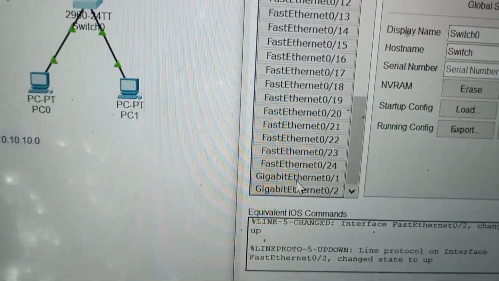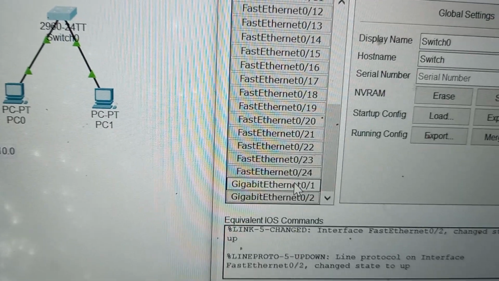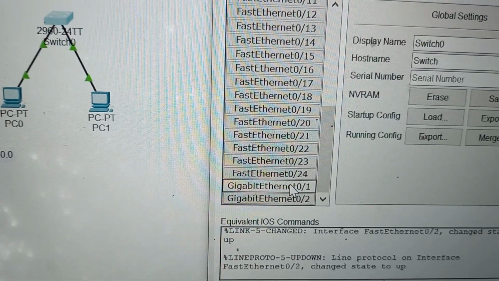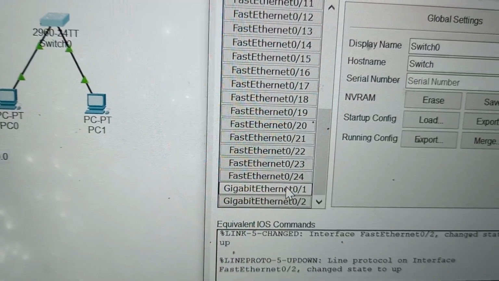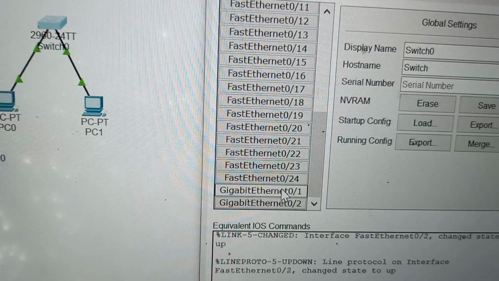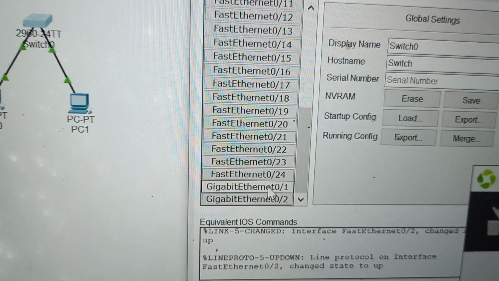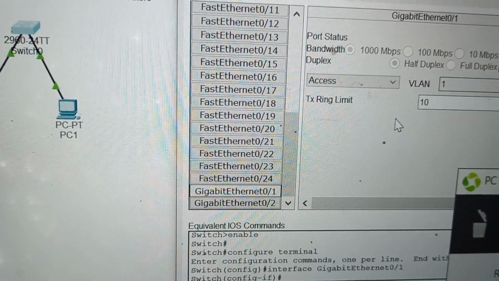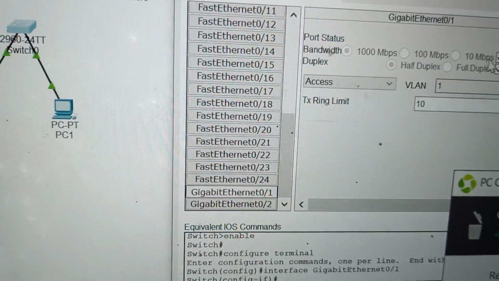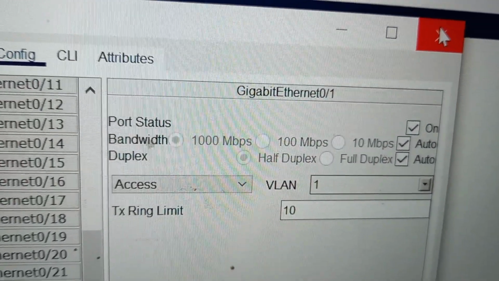You will get one option, gigabit ethernet 0/0. You should select this. This is very important in a switch. You should select gigabit ethernet 0/1. While connecting with a PC, we should select fast ethernet 0. For a router and a switch, we should connect gigabit ethernet 0/1. I'll click on this, and you should show the port status in the on condition. That's it. Close it.